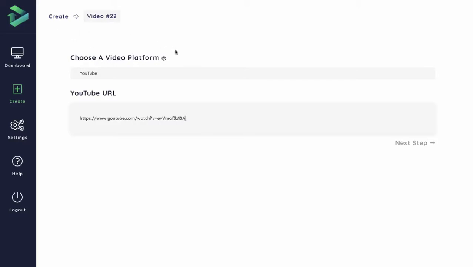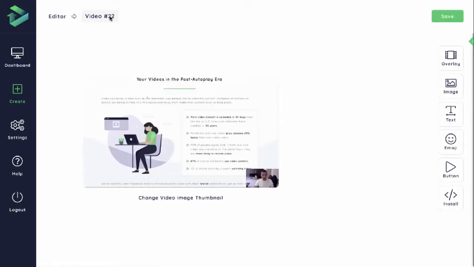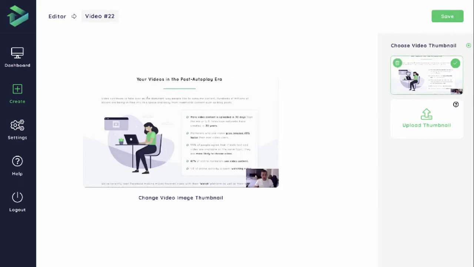So as you can see, it's a very straightforward user interface, very user-friendly, easy to follow. You just select your video platform from the drop-down, you enter a video URL, and you click on Next Step. You can edit your video name over here, and you'll see it loads up a beautiful user interface right here where you can go ahead and edit everything about your video. So the first thing you can do is change your video thumbnail if you'd like to.